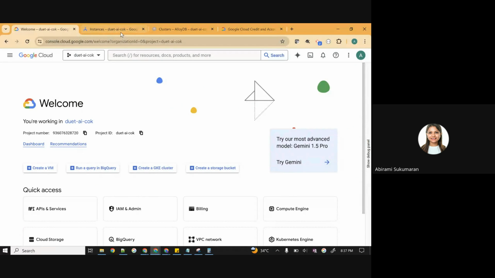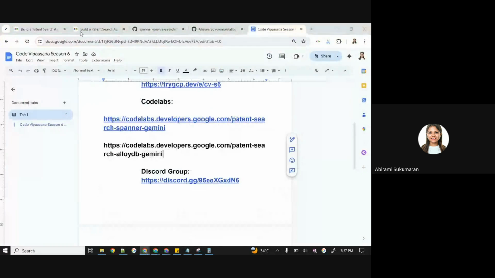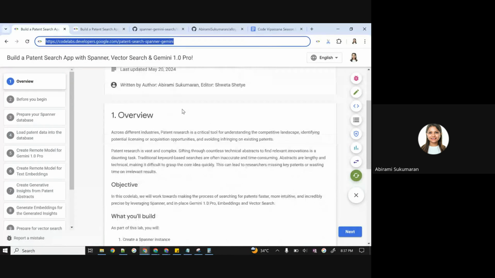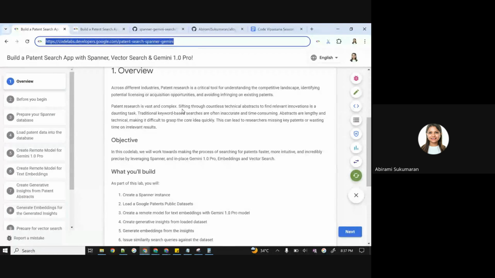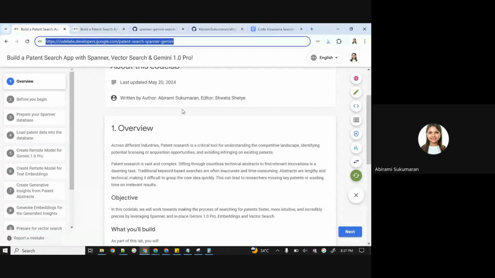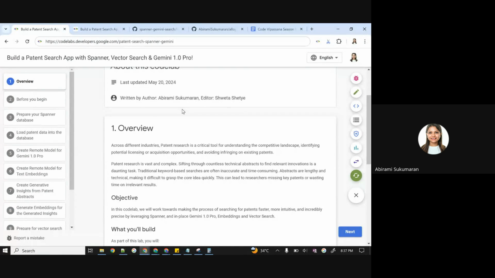All right. So make sure you have the code lab open so that you know which step we are going through at the moment. So if I ask you to copy paste, it's easy for you to reference. So we are going to build a patent search or literature search application, because it could be any literature. It doesn't have to just be patent data. In this case, since we are going to use a patent data set, I've named the code lab Patent Search Code Lab.